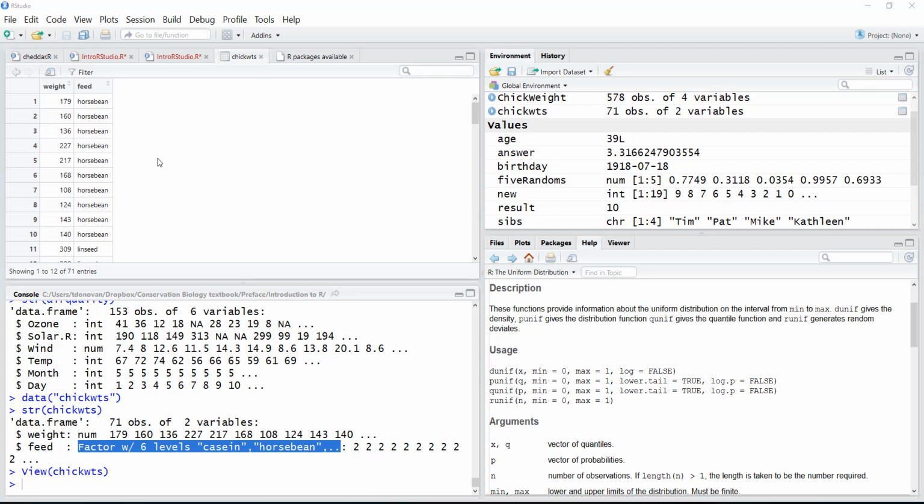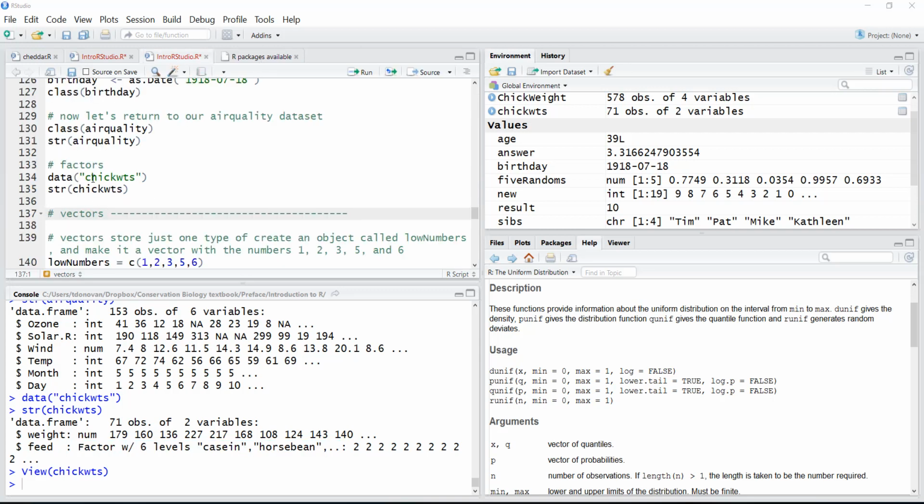This is useful if you want to do some kind of comparison, like does the weight of the chick depend on what kind of feed it ate. So you want to make sure that you look to see if your characters are stored as factors or if they are indeed stored as characters.